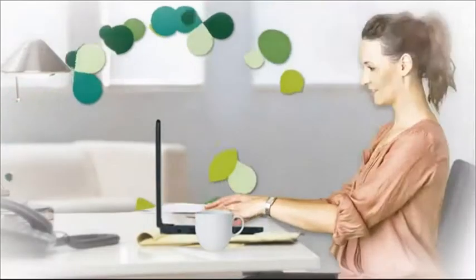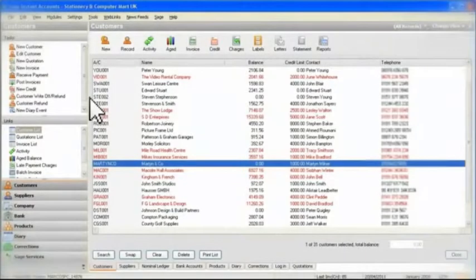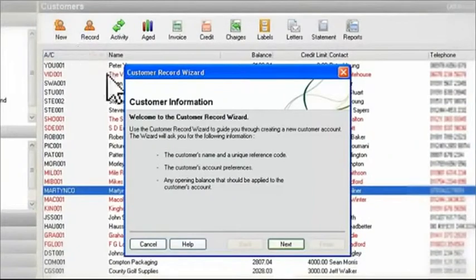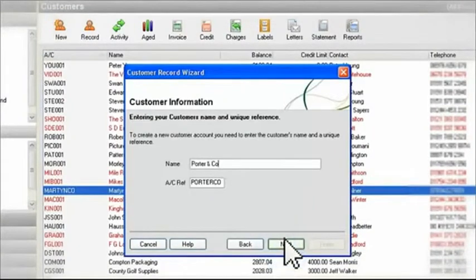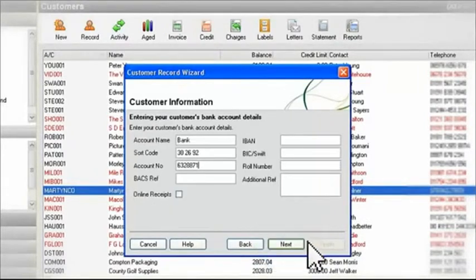Okay, so I've received an inquiry from a potential customer who'd like me to put together a quote. I enter their details as a new customer, setting their account preferences, including payment terms. Once this is done, the details are always there, ready to be used again and again.